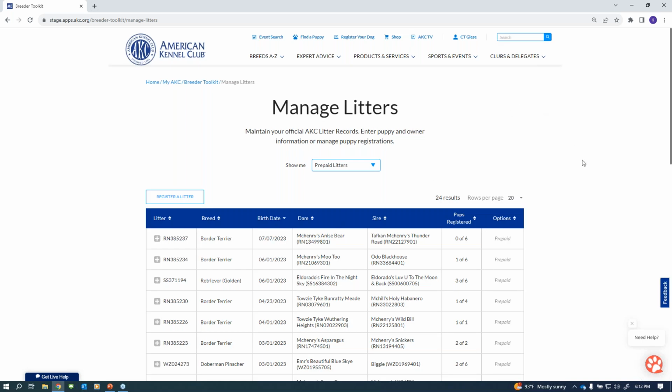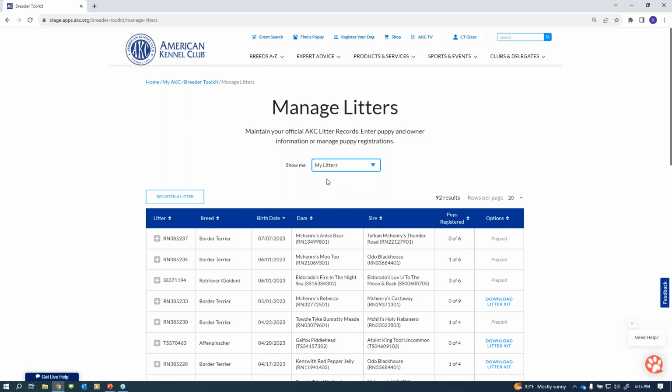And here we can see right now, I'm looking at 24 results. However, be sure that we're looking at our Show Me list up at the top because this is going to filter based on the information that you are selecting. If I choose Show Me My Litters, now that's going to refresh and show me 92 results.